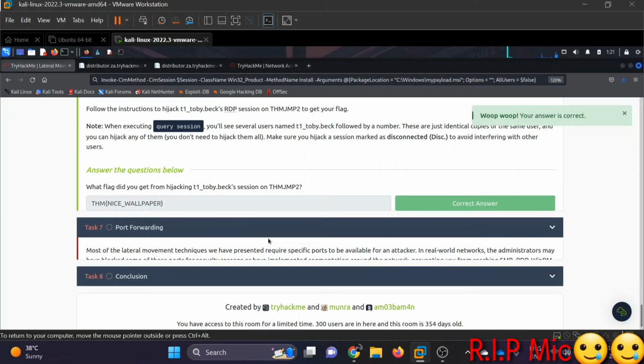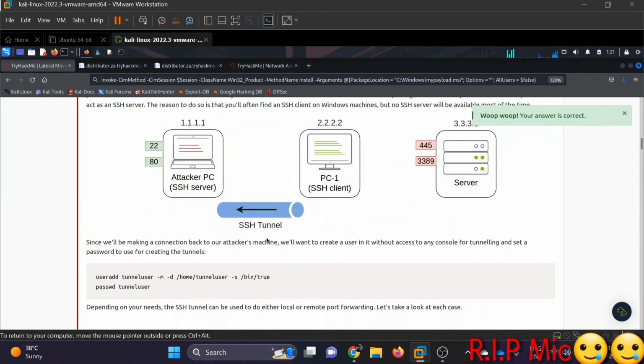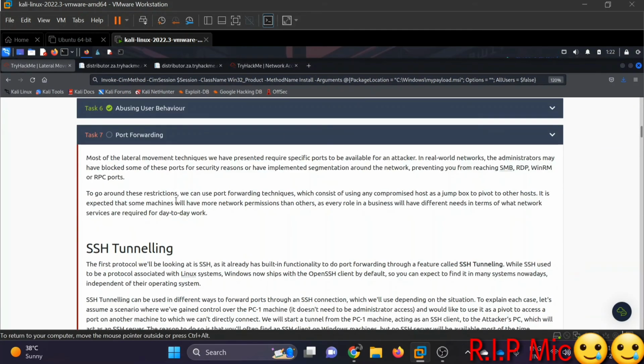Now, port forwarding. Most of the lateral movement techniques we have presented required specific ports to be available for an attacker. But in the real world, a network administrator may have locked some of these ports for security reasons or have implemented segmentation. So to avoid these restrictions, we can use a technique called port forwarding, which consists of using any compromised host as a jump box to pivot to other hosts.